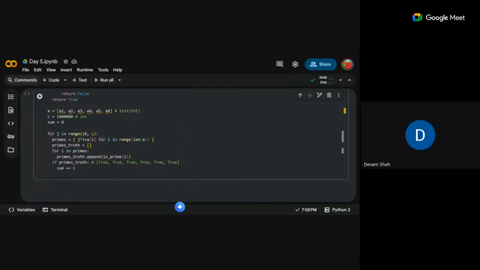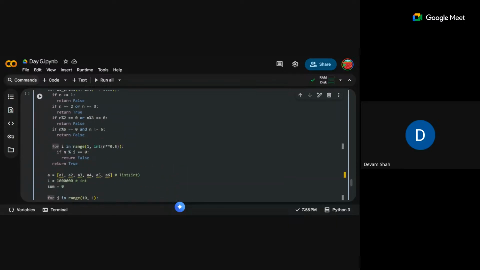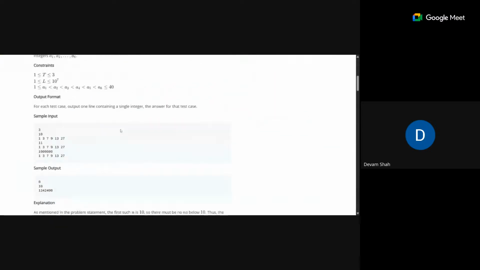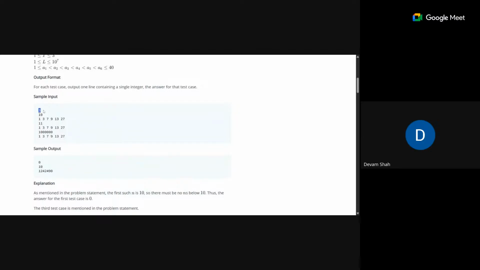Let's try running it for a small value. Yep, let's think of 10 itself. So I'll give it a range of 11. And also, first let's understand how you take the inputs. If you go back to the HackerRank page, inputs were taken as 1, then the limit, and then the A's, right? So let's take the sample input and sample output.